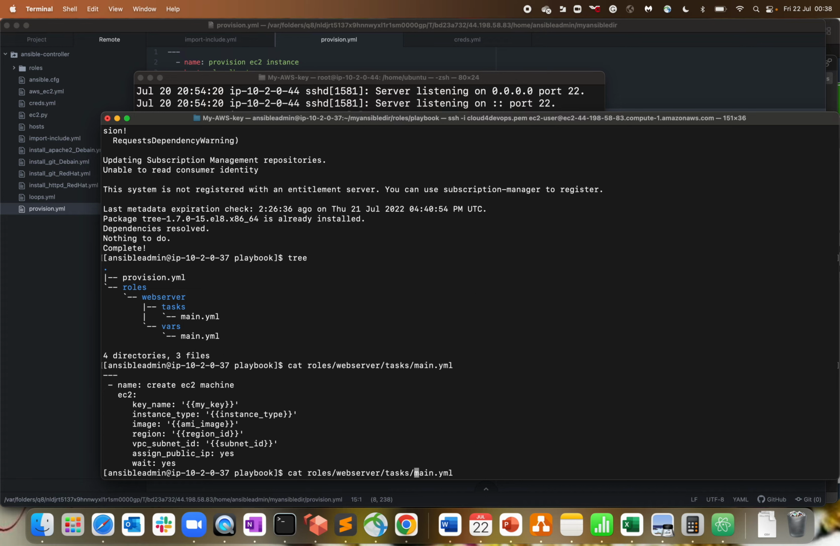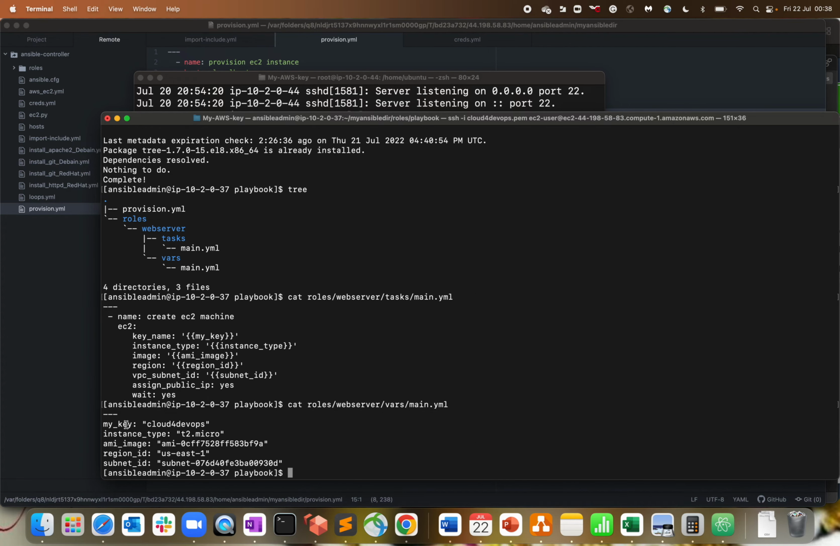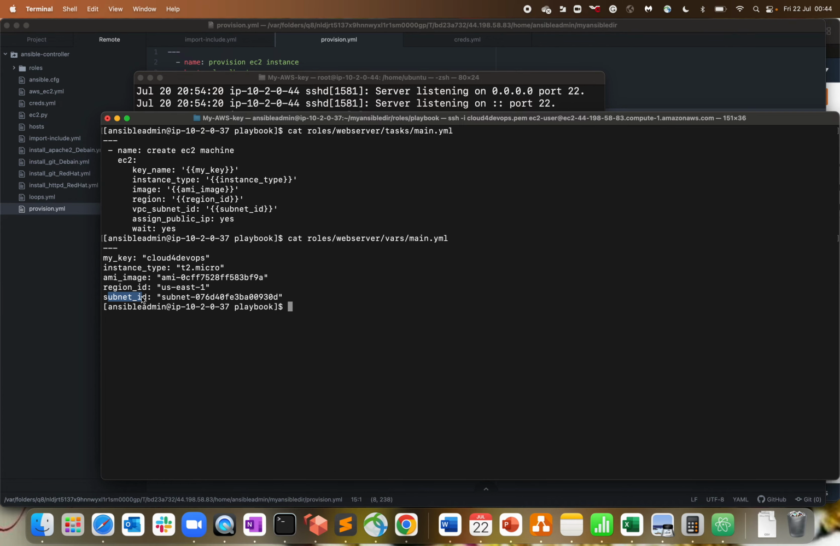So let me go to my variable section, right? vars. Here you can see my key, which I am calling over here, defined as Cloud4DevOps, then instance type, AMI image, region ID, subnet ID. So everything is a parameterized structure over here, which is what we have tried to achieve. We put all the variables into the variable file, then call those variables in the task section of the YML file where we have to perform the operation, which is creating an EC2 instance. And we have a master file, which is the provision.yml file in this case, calling both files based on the roles that we have defined.